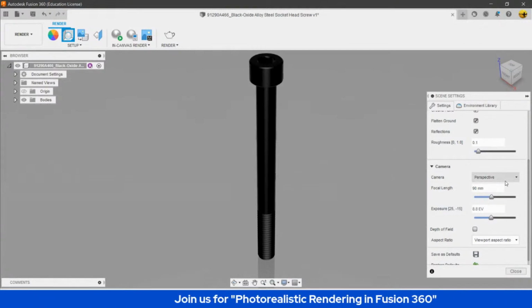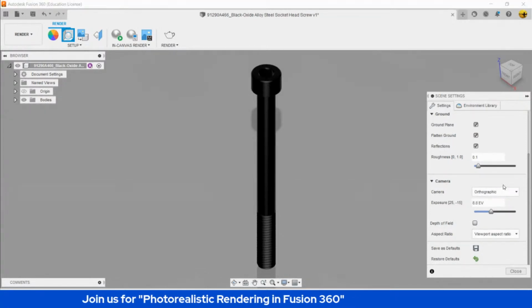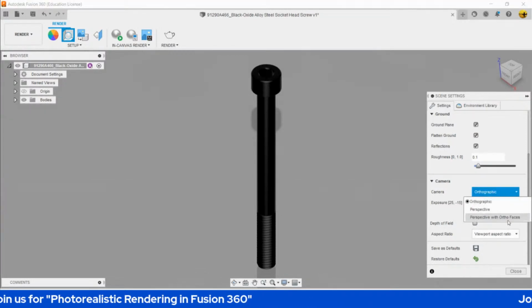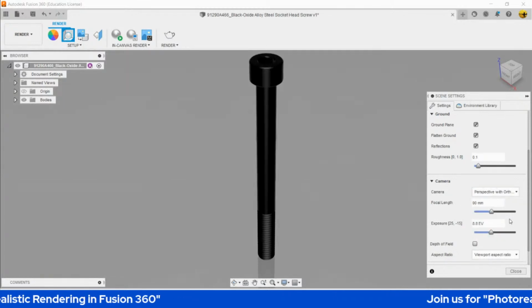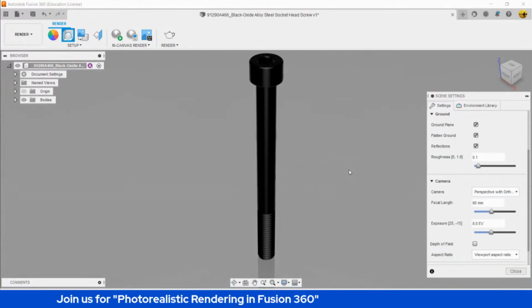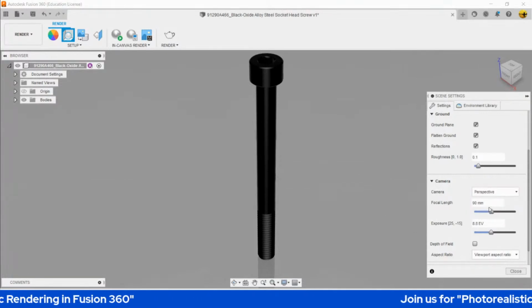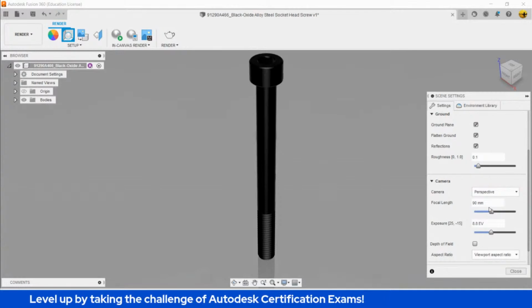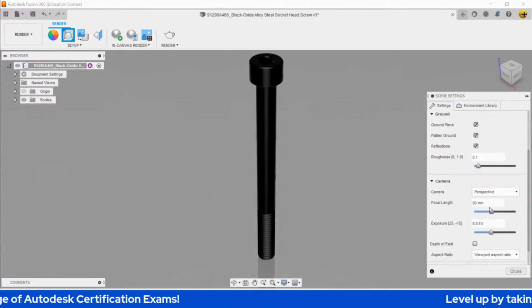And here the camera is perspective. If you want, you can keep it orthographic. If you want, you can keep it perspective with ortho faces. So depending on your requirements, you can change it. But for real, if you are talking about photorealistic rendering, or about real environments, then the camera should always be set to perspective, because perspective view is how we look at all the objects in the physical space.